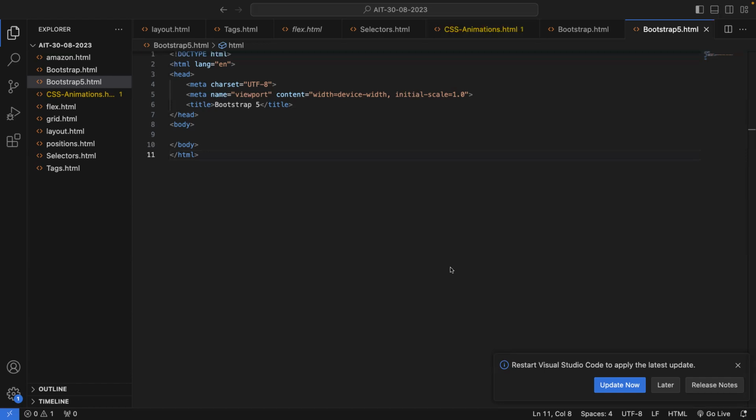It was clearly mentioned: width is equal to device-width, initial-scale is equal to 1.0. What it means is that the viewport meta tag is helping the browser, by using this condition, first check the width, what the particular width of the device is. That is the condition: width equal to device-width.